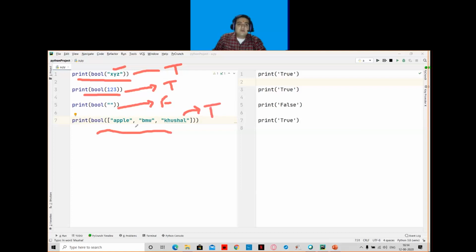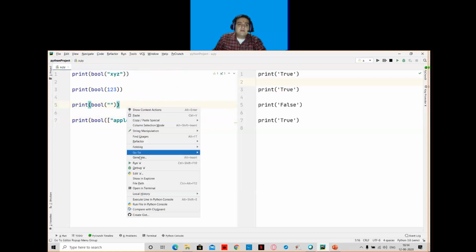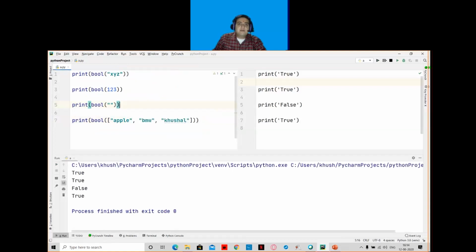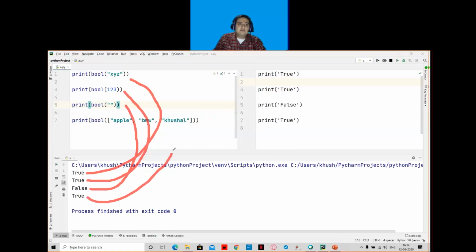So if I run this program, my output will be true for this, false for this empty one, and true again for this list. So these are some of the examples of the true values in Boolean.